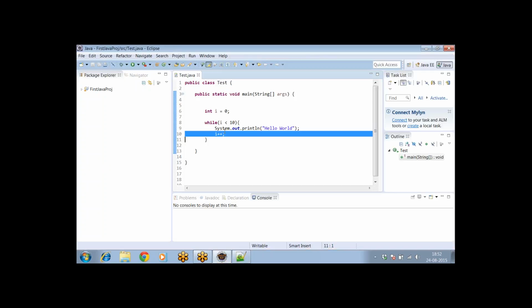Initially i value is 0. First the condition checking is done, 0 less than 10. The condition is true, the println statement executes. Now i value will be incremented by 1, so it becomes 1. Now are there any statements in the block to execute? No. Because there are no statements in the block to execute, again the condition checking will be done. After the block executes, the condition checking will be done.